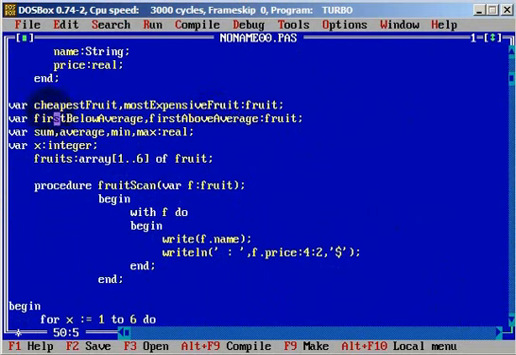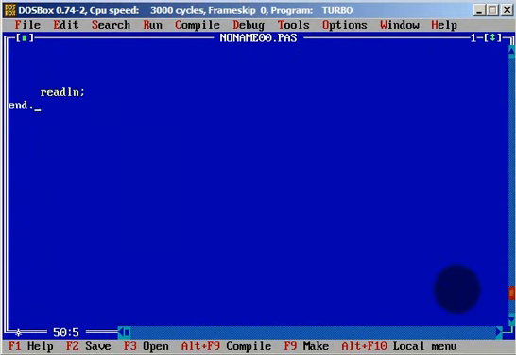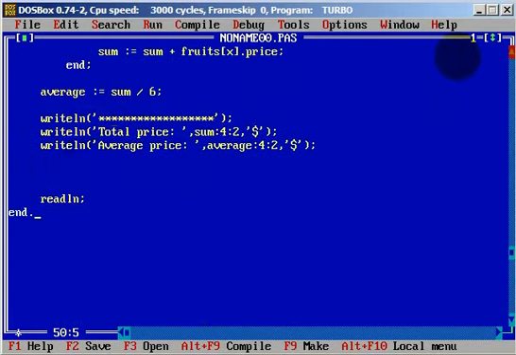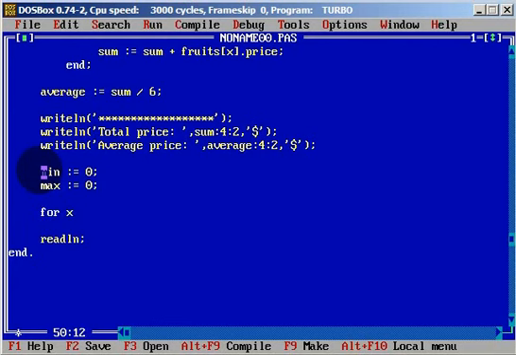Okay, we have cheapest and most expensive fruit. We can find them now. Okay, for that we will need to define, here will be good, minimum will be equals to 0 and maximum will be equals to 0. Okay, and we will need a for loop for x equals 1 to 6 do. And let's start. Begin and end of this for loop.